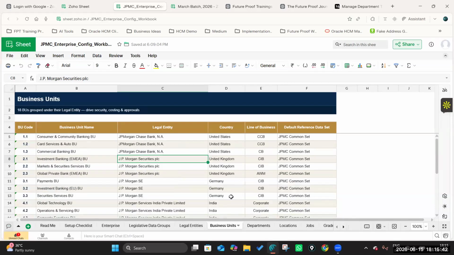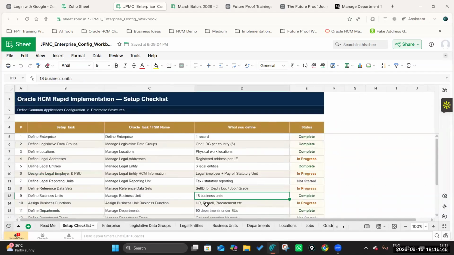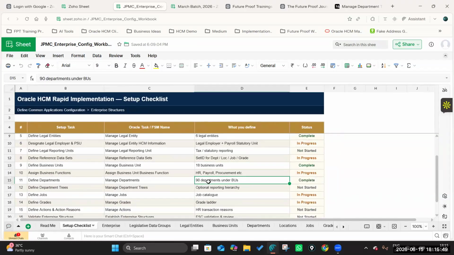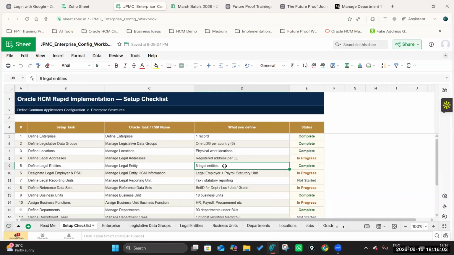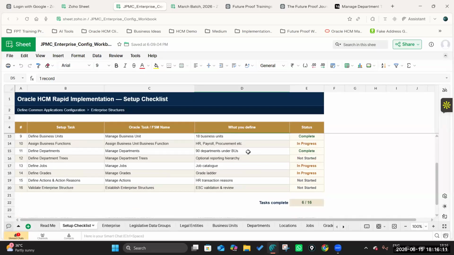Okay. And coming back to departments, if you see here, a total of 90 departments are there. Different departments, managed departments, under these 18 BUs, which are reporting to 6 legal entities. And these 6 legal entities are reporting to one enterprise. Okay. So today what we are going to do, I'm going to create departments and department trees. I'll explain with 5 or 6 departments and creating department trees.